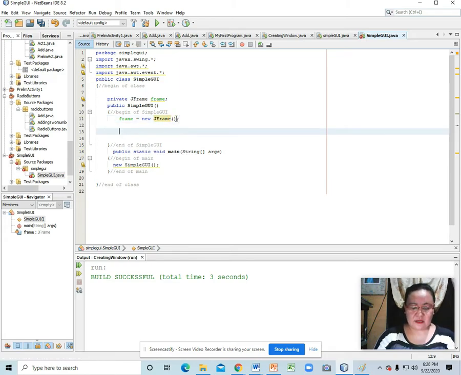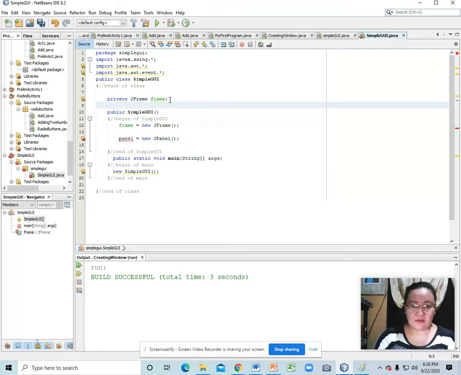JFrame. Okay, so this time we will now create a JPanel by typing the command panel is equal to new JPanel. So the same thing that we did with JFrame, we need to declare panel as a JPanel in the private variable declaration. So we're going to use private JPanel panel.